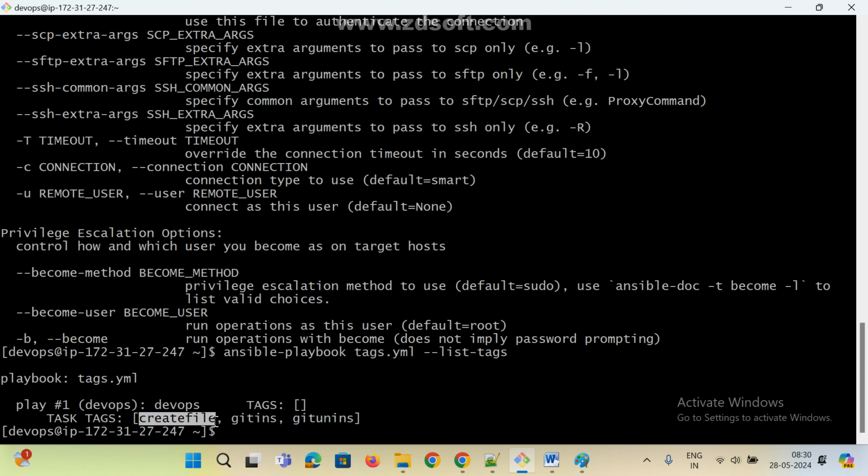Create file is one tag, git ins is one tag, git unins is one tag. So how many tags do we have? Three tags. Suppose I am going to add one more also. Whatever you want, we can run, or we can skip only specific ones, right? In that case, it is hyphen skip.